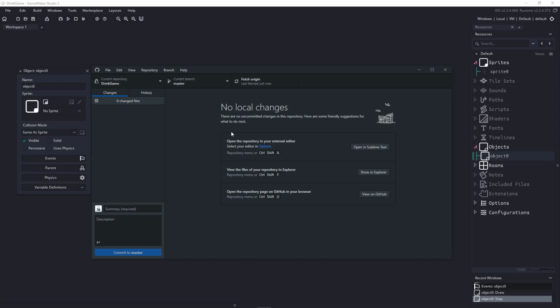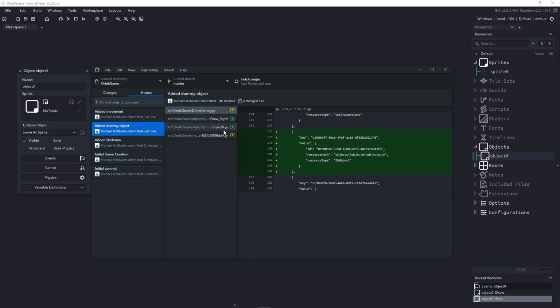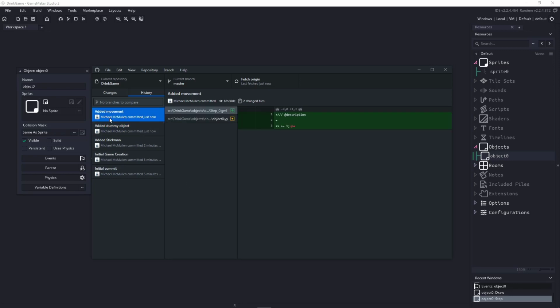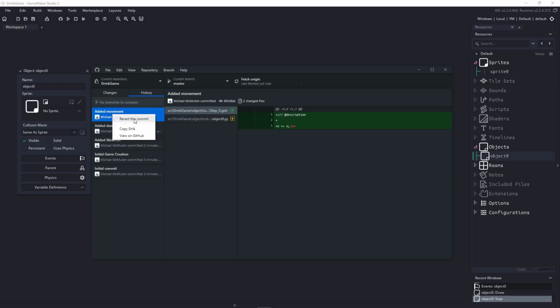So if my game doesn't run, but I knew that it ran before I saved it, I can always go back. So we have this little tab here called history. So this is the same on the website. You can see here I added some movement and here I added the dummy object. Let's say my game doesn't work here, but it worked here. Well, right here, I could just say revert this commit. So what it's going to do is it's going to remove these two files for me.